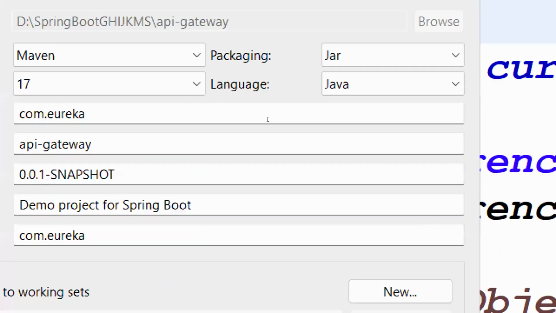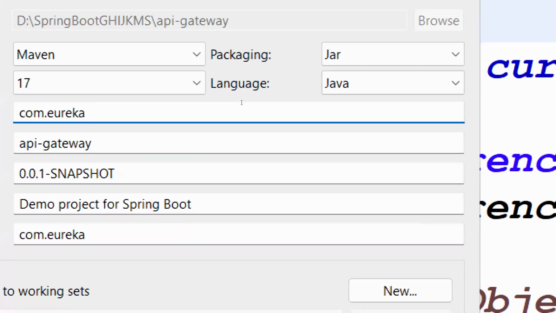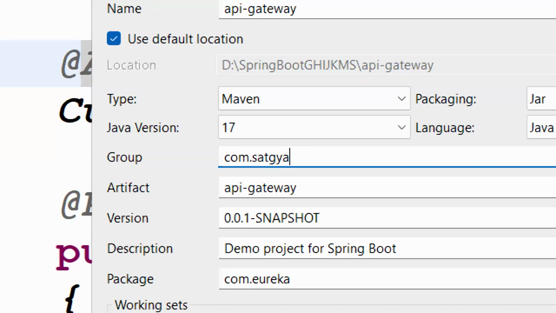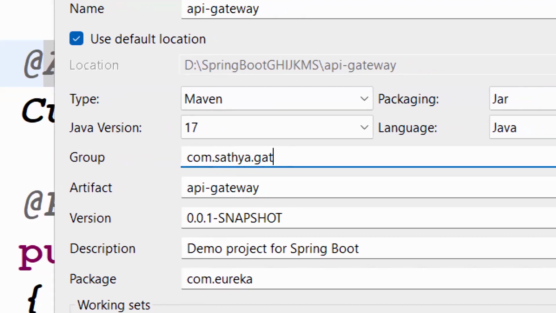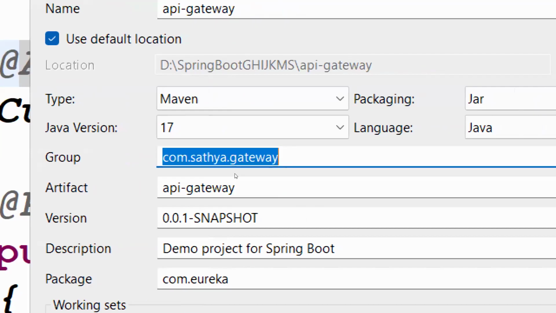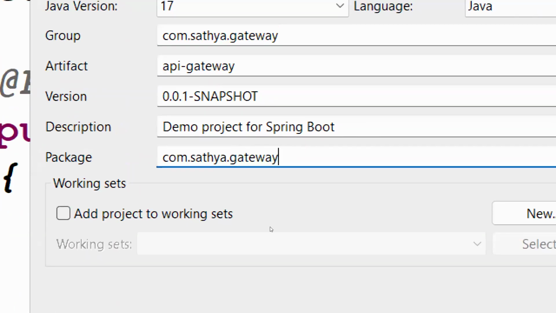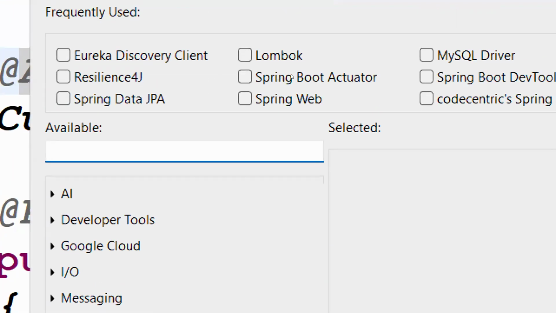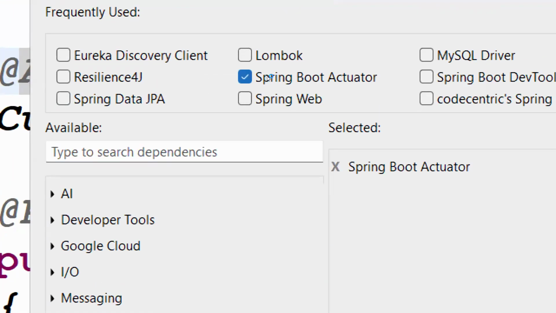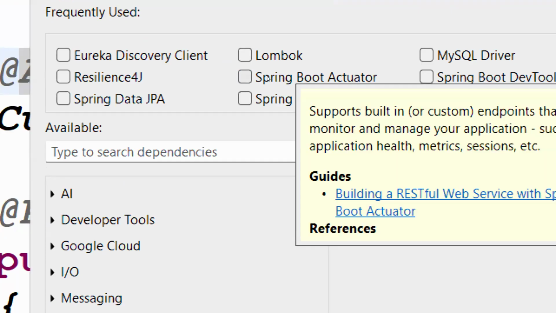The Maven project packaging is jar, as usual. The group is like com.satya.apigateway; you can write gateway, and copy and paste the same package name. Click on Next. And since this is a common entry point, we require the dependencies, actuators. Okay, fine. Actuator, for what purpose?